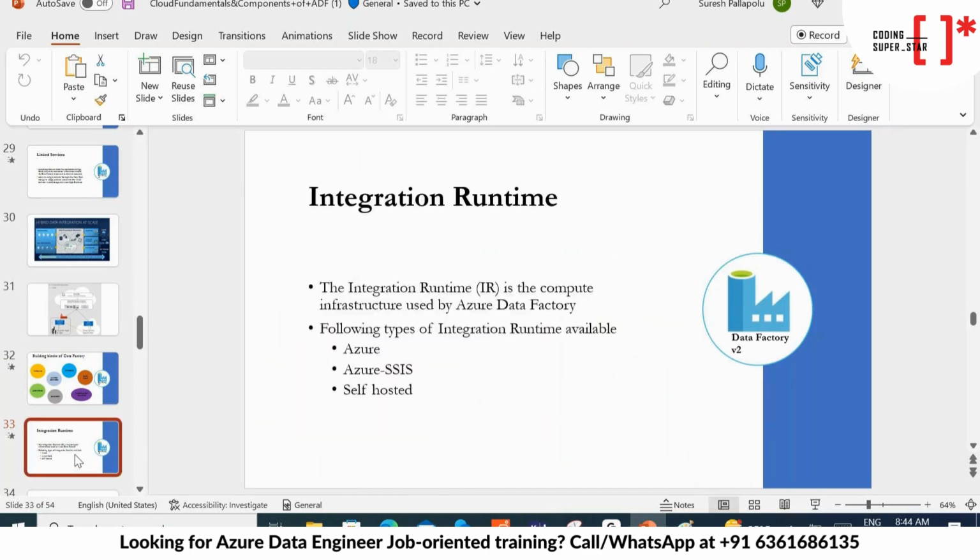So integration runtime is the compute infrastructure, and it is used by Azure Data Factory. The following types of integration runtime are available: Azure integration runtime, Azure SSIS integration runtime, and self-hosted integration runtime.